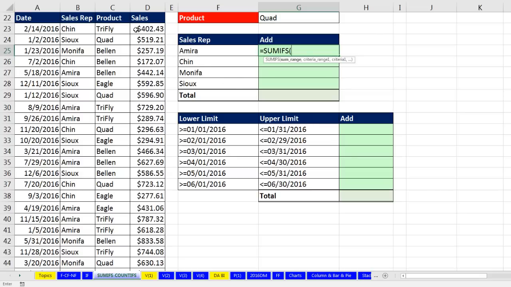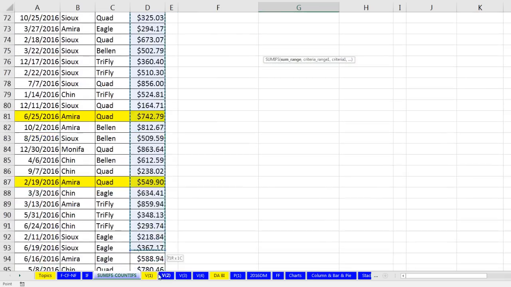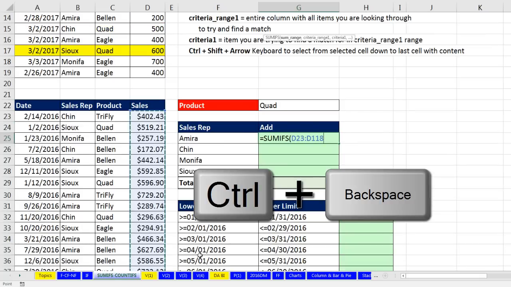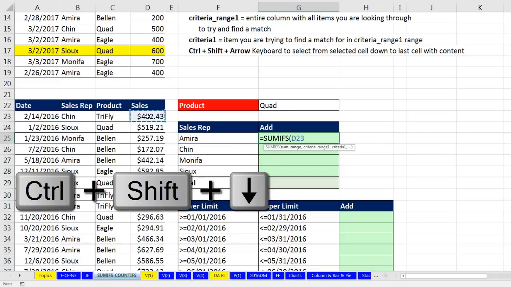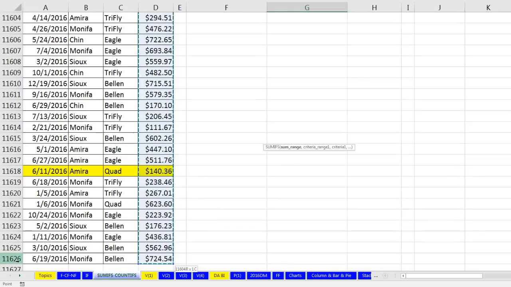Now I got to show you a great trick. Instead of clicking and dragging all the way down, oh, look at that. That takes forever. I'm going to use the keyboard Control Backspace to jump back to the active cell. I'm going to click on Sum Range and delete instead of doing it manually. This is probably the best example of why keyboard shortcuts are fast. Click in the top cell and use the keyboard Control Shift and down arrow. Look at that. It went down 11,000 rows in a split second.